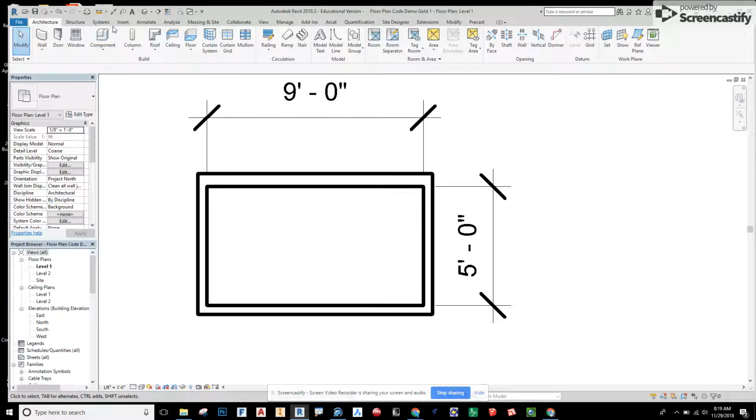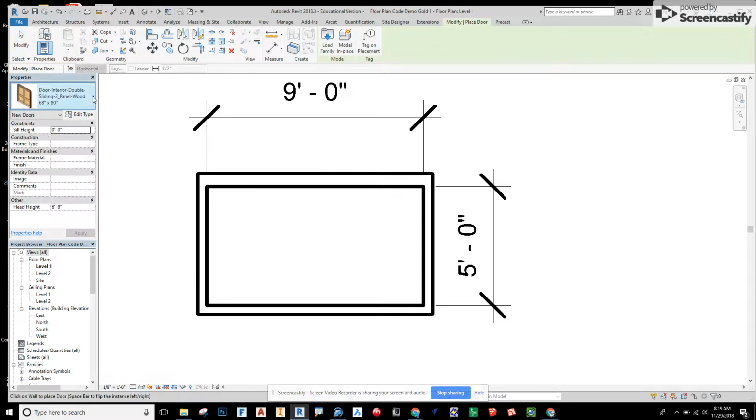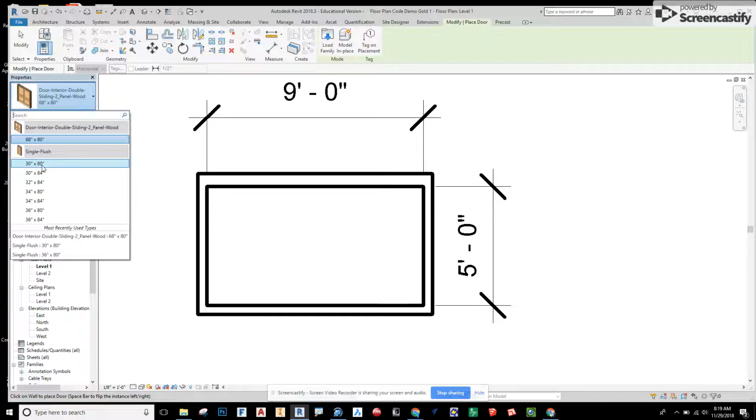So we want to throw in some items now. Basically the bathroom is going to have a door. And the door that I have, we can do a single flush door. 80 inches tall is typical for residential. 30 inches wide is generous. 32 is good for a bathroom as well. I have one at home that's 27.